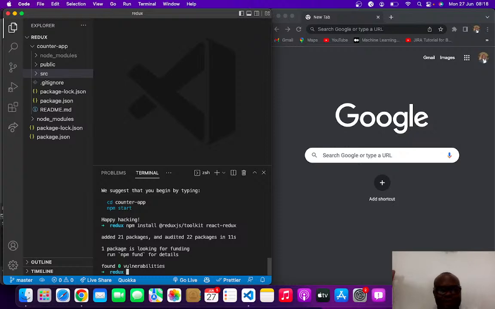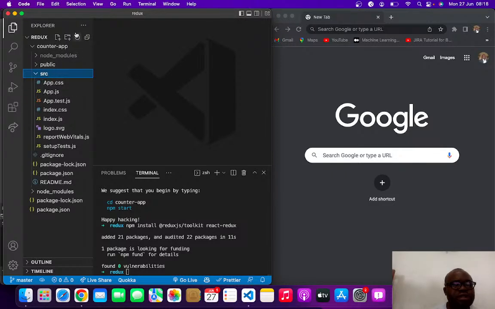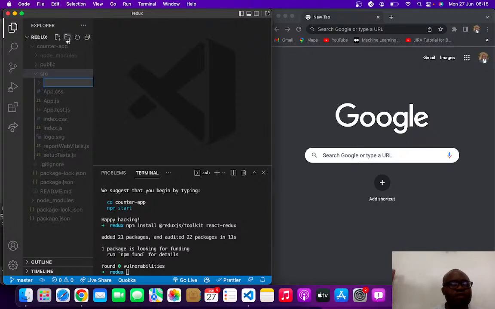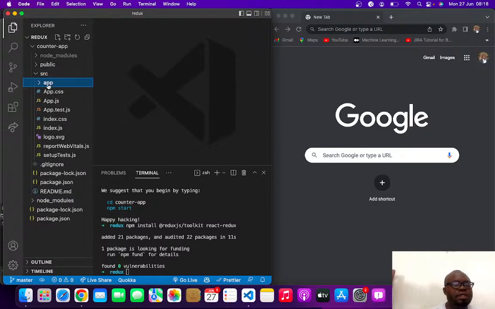First of all, we're going to configure the store. That's the first thing we'll do. I'm going to create a folder known as app in my SRC. I'll click on this SRC, create a new folder, and call it app. Press the enter key, and you can see app. This is the normal way that Redux people want you to do this, so please do it this way.